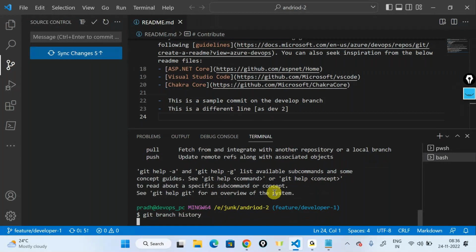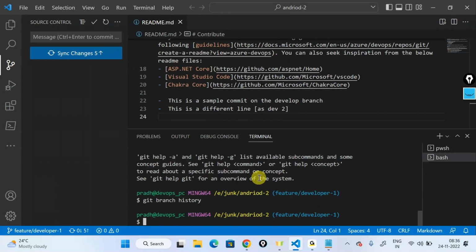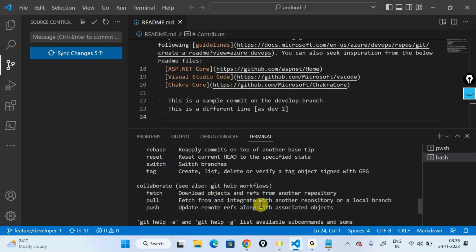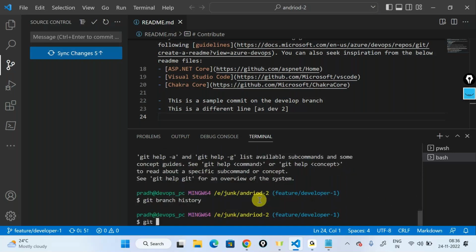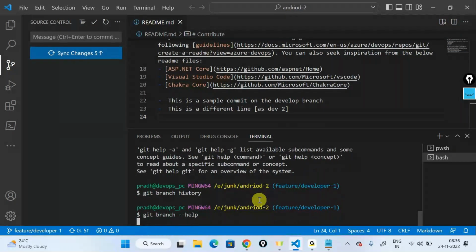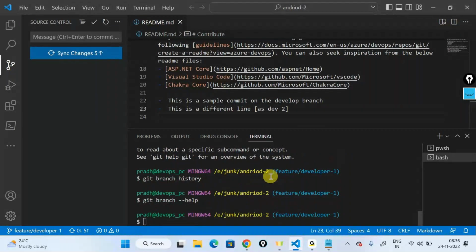So what it does is that when you say git branch history, let's see. There is a command called git branch and hyphen help here. Okay, git branch, git help. Fine, no problem. Let's see, git branch history. Let's see the command for the same thing.